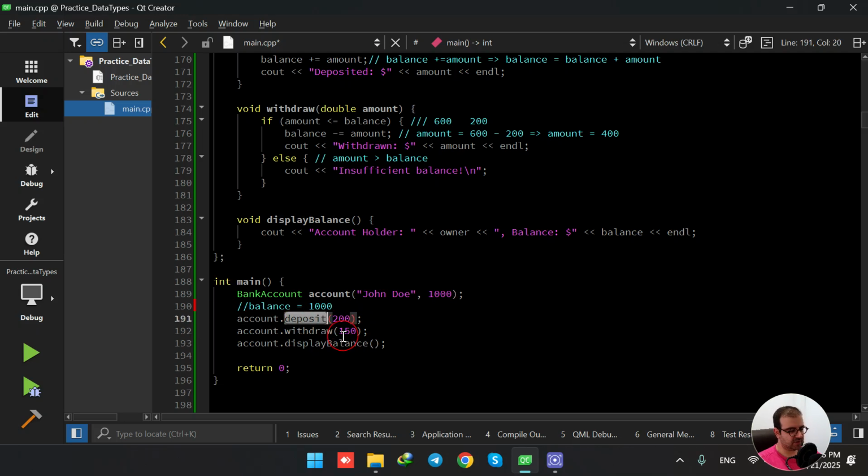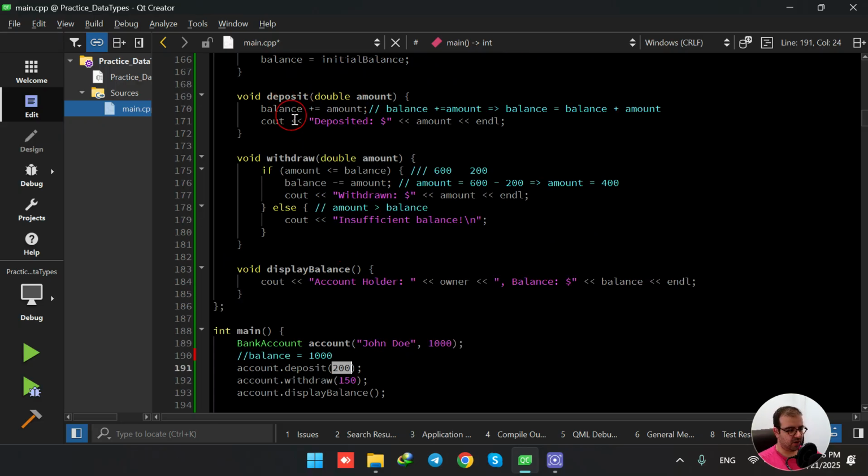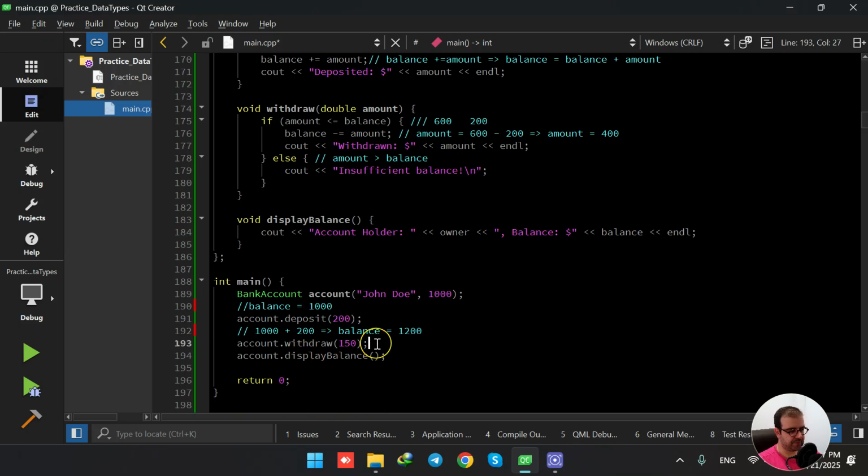So the deposit function is called and 200 is the argument. When the deposit function is called, we are showing this message in the output saying that $200 was deposited in the bank account, but we are going to also have the balance plus the deposited amount. So now balance equals 1,200. Okay. After that, we are going to call the withdraw function with $150.